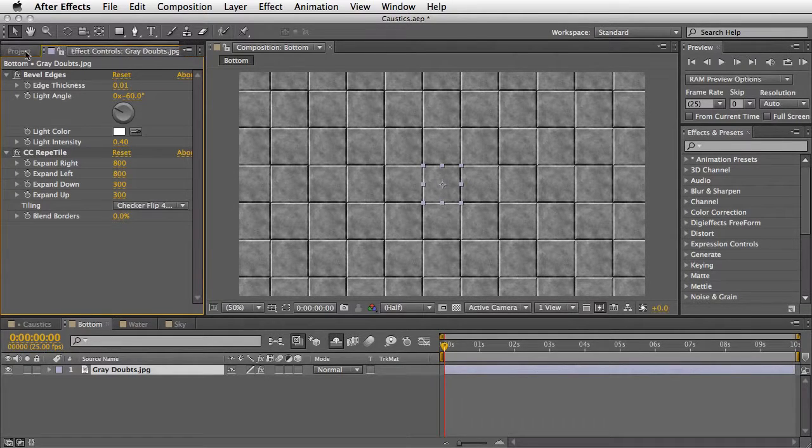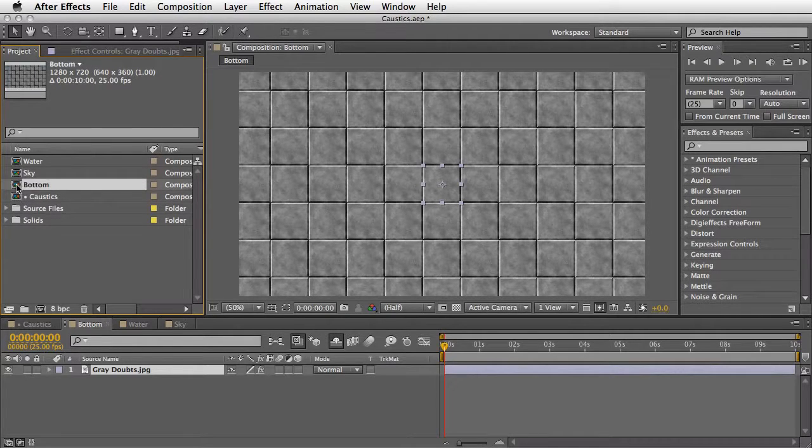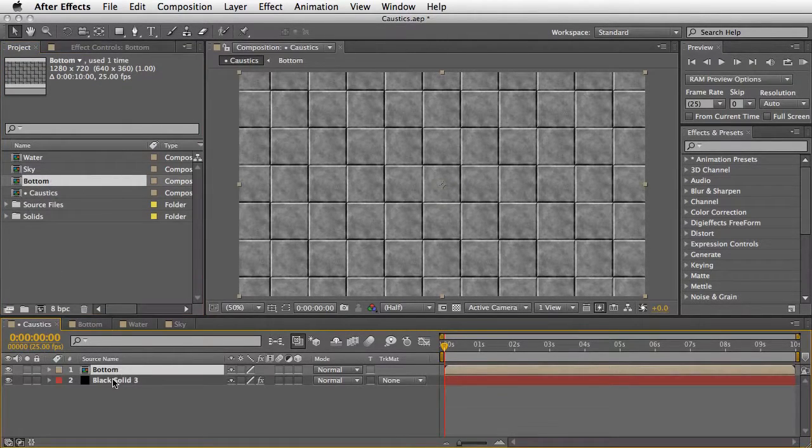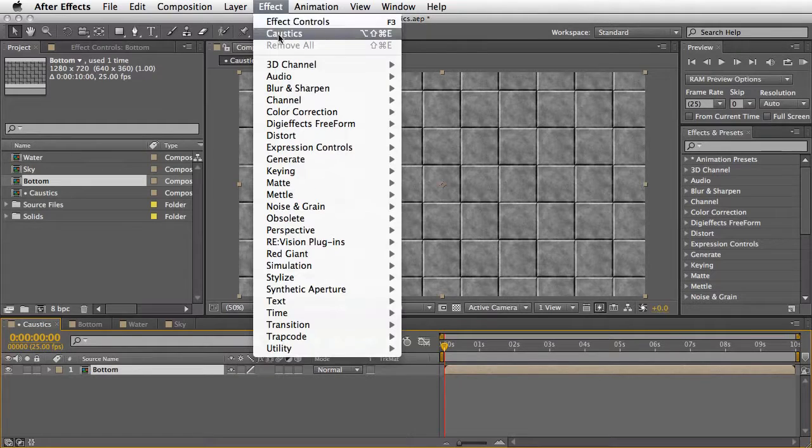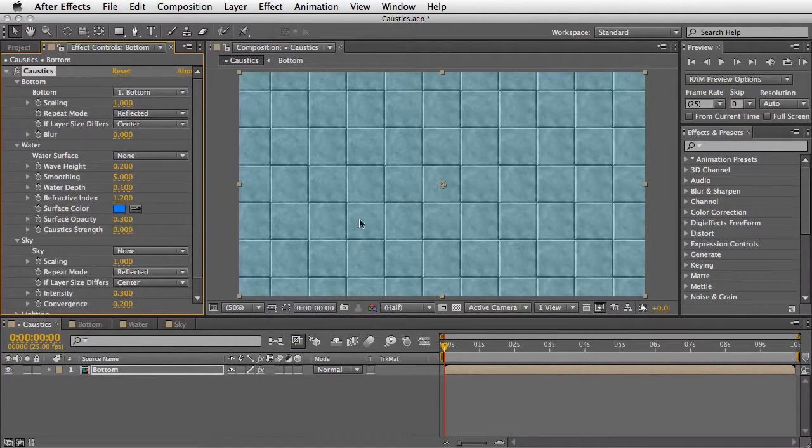Now let's come back to the project and drag down the bottom to our Caustics composition. And we can now delete the black solid. Now let's select the bottom and reapply the Caustics effect. And now you can see that as before, it tries to colorize the floor to some kind of a watery tint, and this is the surface color. However, it doesn't do anything yet because we need to define some kind of a watery surface, some kind of a displacement source, in order for the effect to work. Now we will start with something fairly simple, and then I will show you a complex advanced example later.